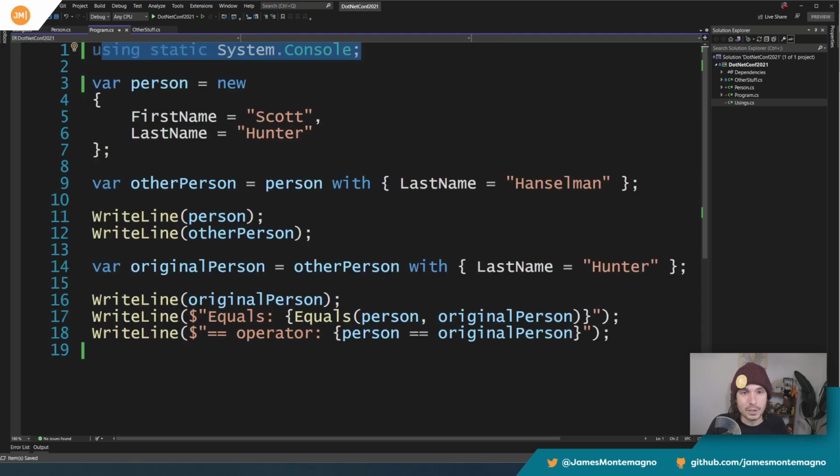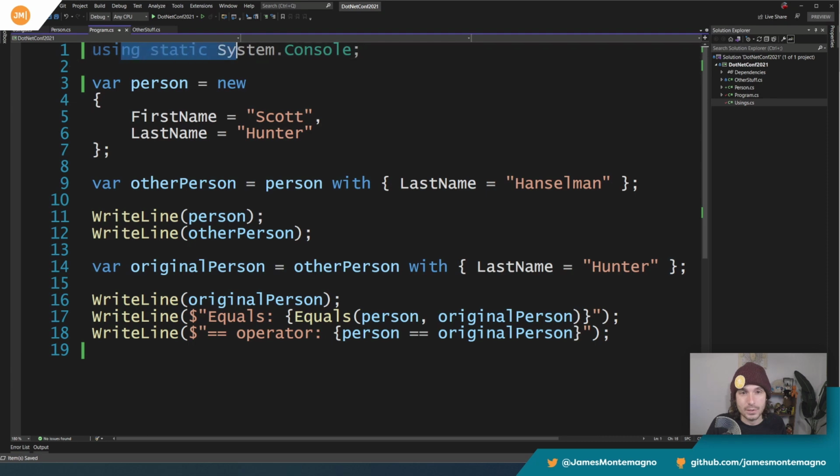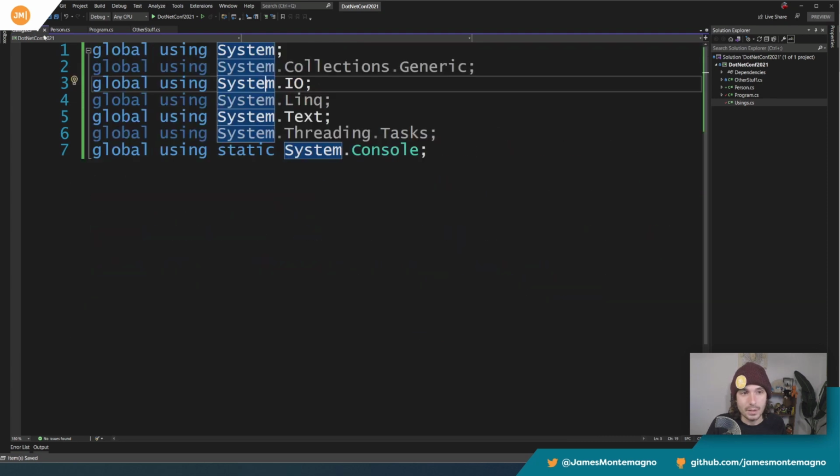If I go back into my program, we'll see over here that there's a using static System.Console, and that's also grayed out because you can come in and do static usings or aliases or anything like that.